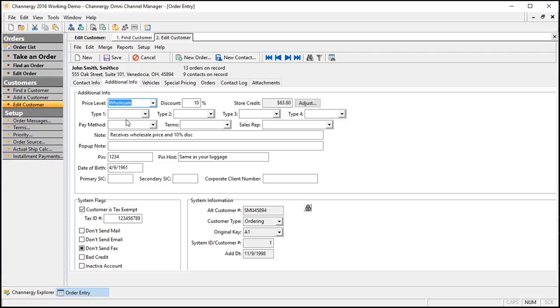Now, imported orders are going to come in exactly the way they were on the web, which is typically what you want, but we can post-process. So if someone came in under the retail portal and paid retail prices, we could still post-process and apply the wholesale pricing on the back end.